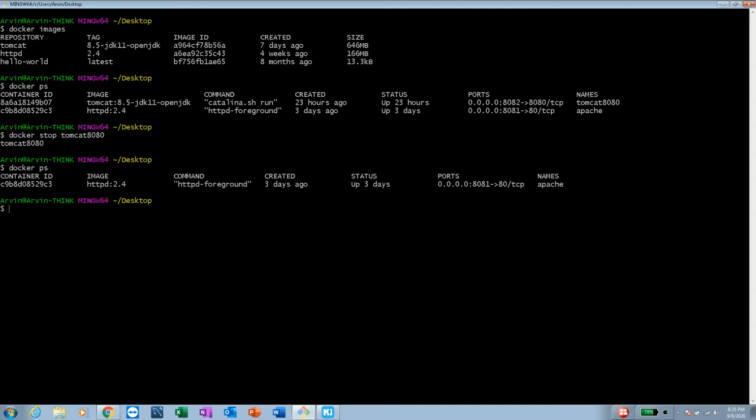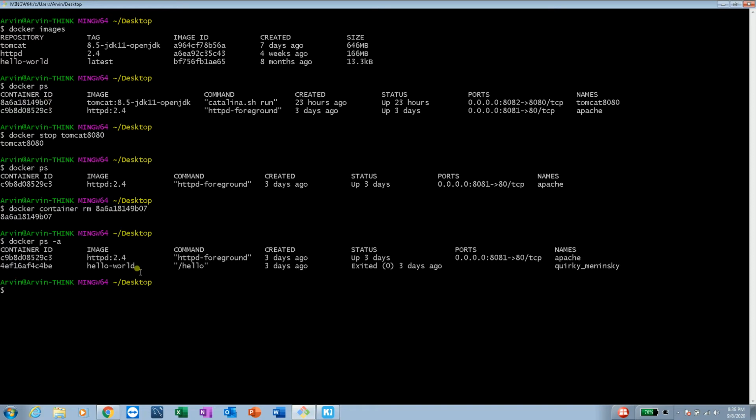How to check the stop? Check here, it stopped, right? Also, I'm going to remove it. Keep in mind, removing a container and removing an image are different. To remove a container, you need to type container remove, and you're going to have this ID there. So it gets removed. Let's check. The -a means all, to display all the containers, right? So the Tomcat is not there.